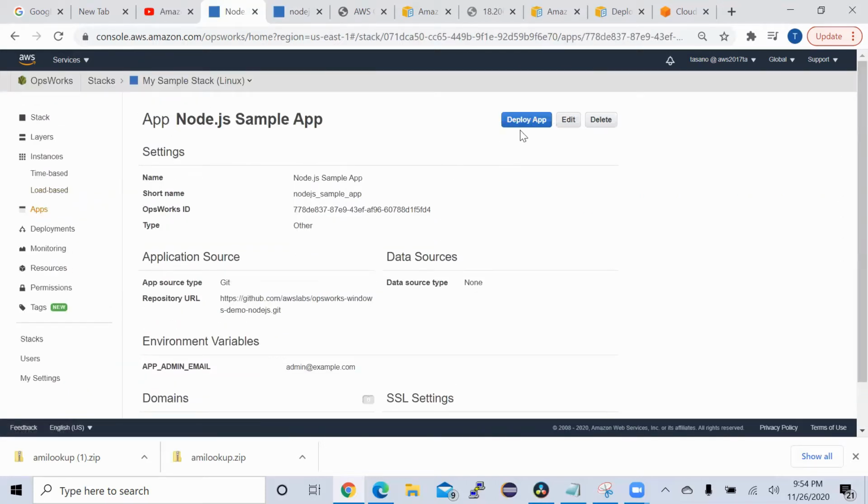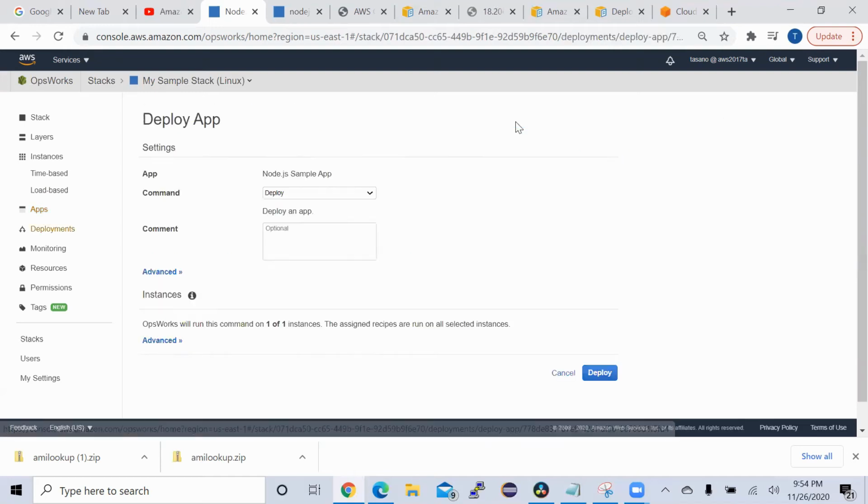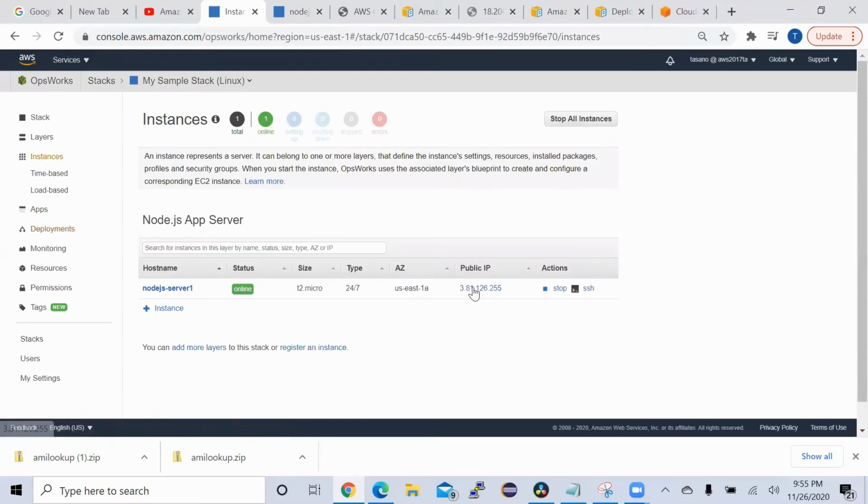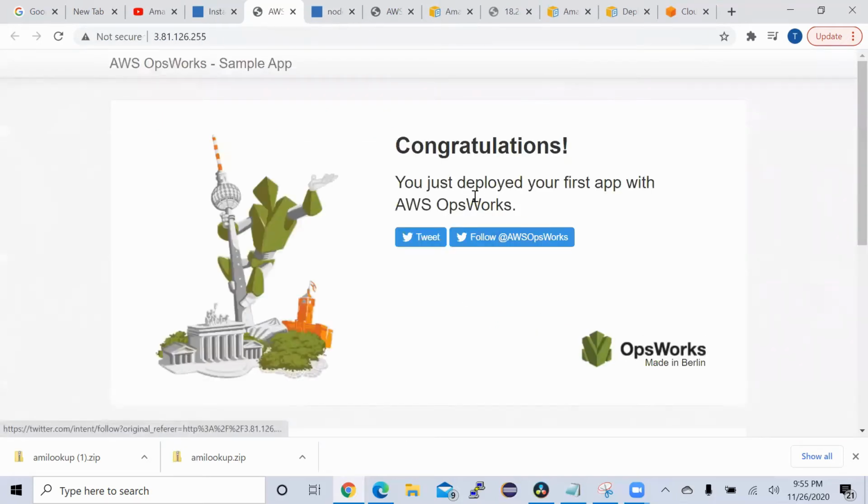So what does it mean? App deploy, app deploy. This means deploy. Let me see. This is already deployed. That's why I could access the instance already. What was that? You just deployed your first app with AWS OpsWorks.